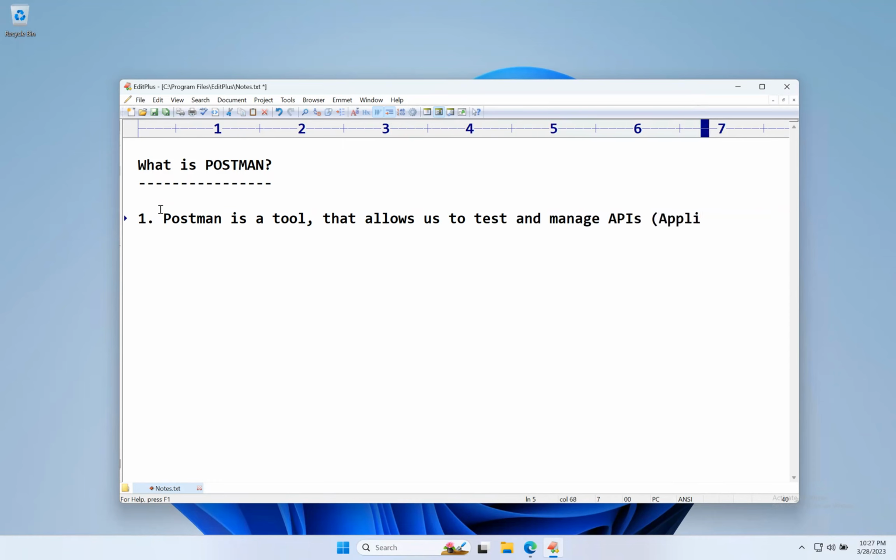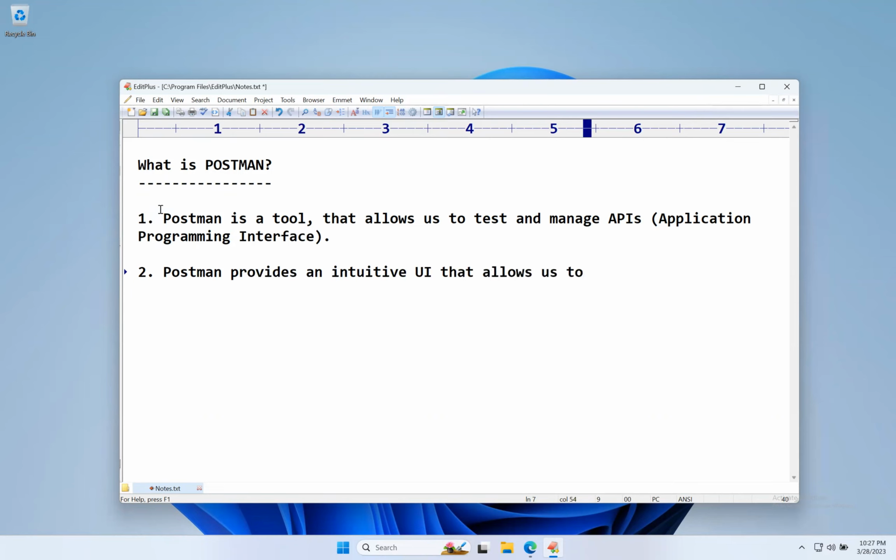API means application programming interface. Okay. So, the second point. Postman provides an intuitive user interface that allows us, and here us means it might be a developer or tester.